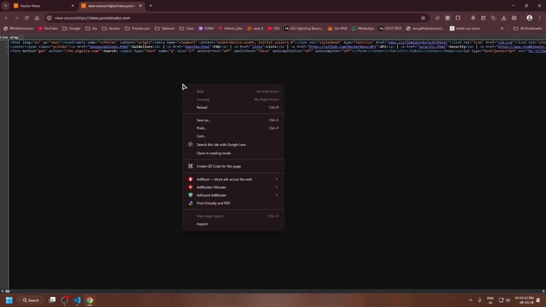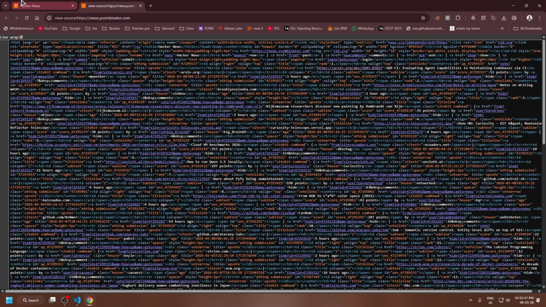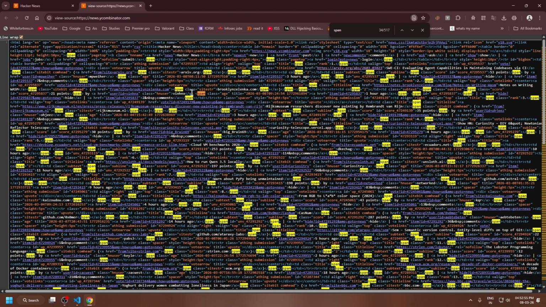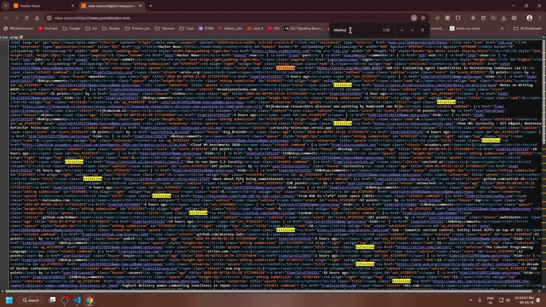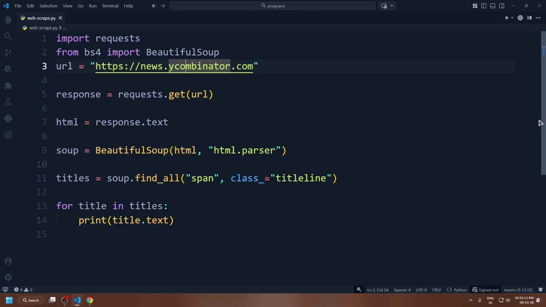In case you are wondering how I knew that this is the span tag and that titleline, for that you can search span here. This is the span tag here, and actually there are a lot more span tags here, and the second is titleline. So the span tag has a class named titleline. So we use these to extract the titles of the web page.